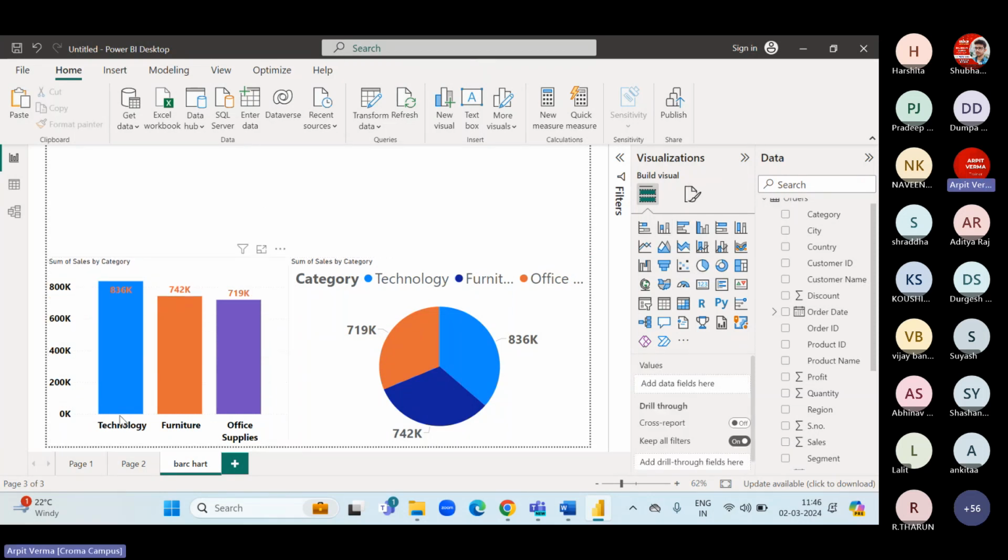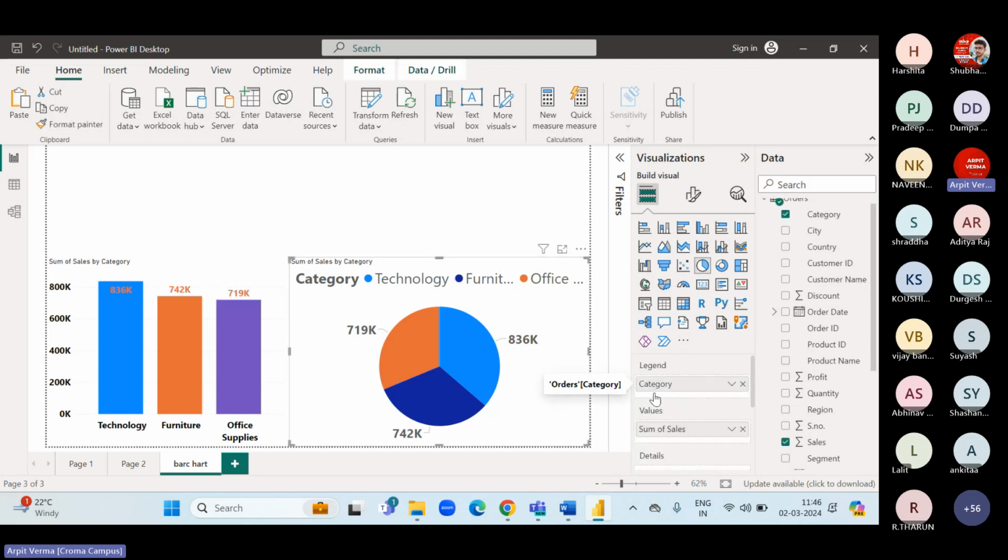Yeah, this one. So this is a bar chart, and this is a pie chart, but the information is exactly the same. If you observe carefully here, it is showing 836, it is showing 836. But why? Because I am selecting category by sales over here, and here I am also showing category by sales. So that's why both the charts are the same. The charts are different, but the information is the same basically.